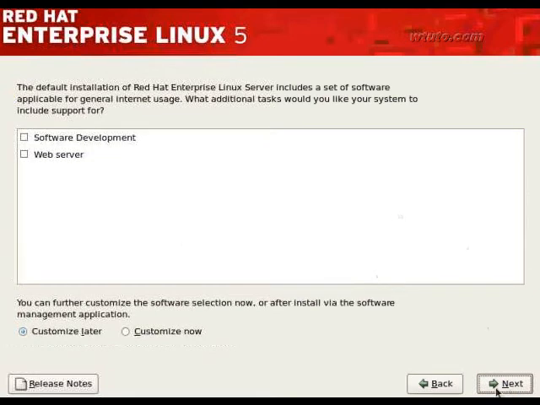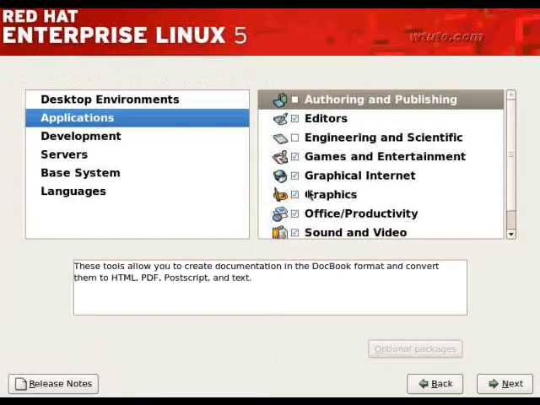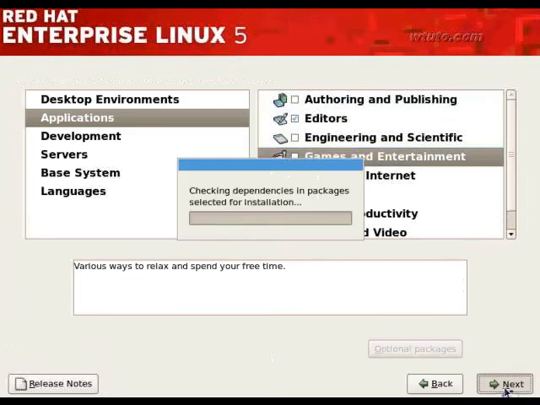You can customize which application to install, which not to install by choosing customize now button and click next. Whatever you have to install, check it, and whatever you don't want to install, uncheck it. Next, when it takes a long time, I pause my recording.